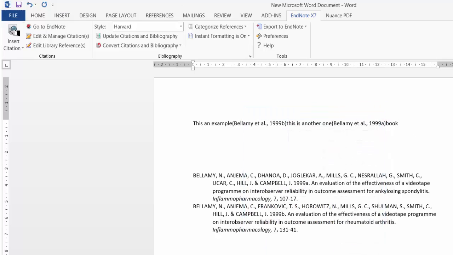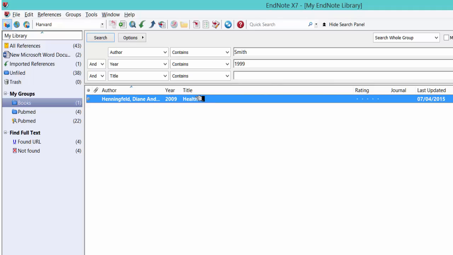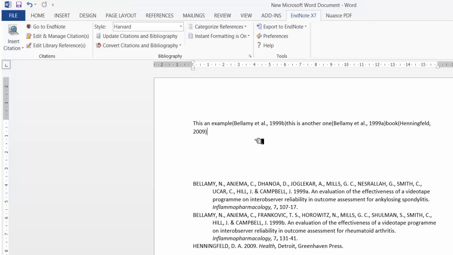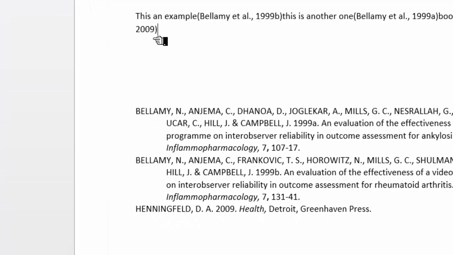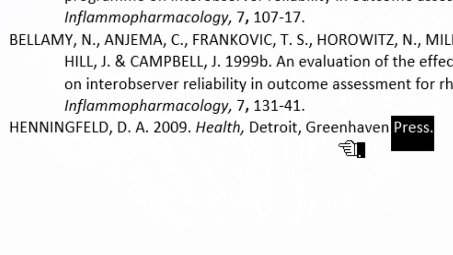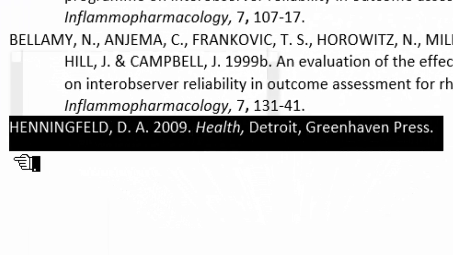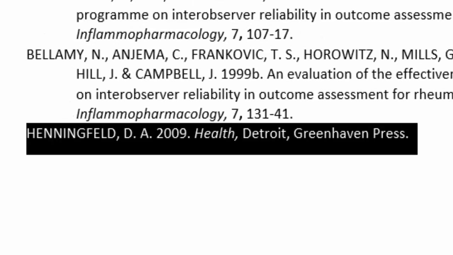I'm just going to cite, so I'm going to go to Endnote, highlight the one I want, and insert citation. And there's a citation, and there's the option at the bottom there of my reference. Now I'm looking at that reference, Harvard, and there's different variations of Harvard. I'm looking at one with a different variation than that, so I need to find a different style.